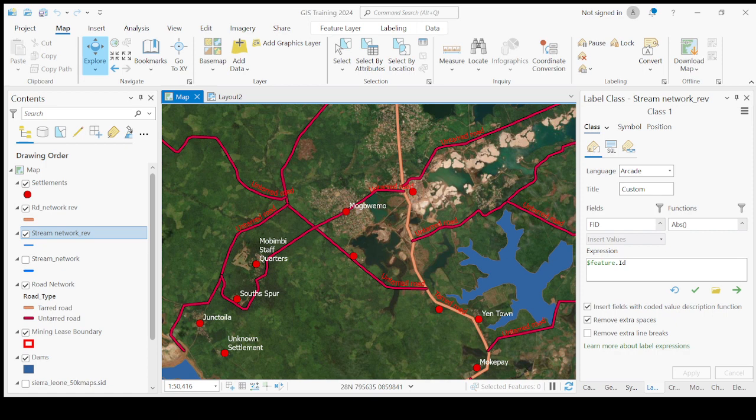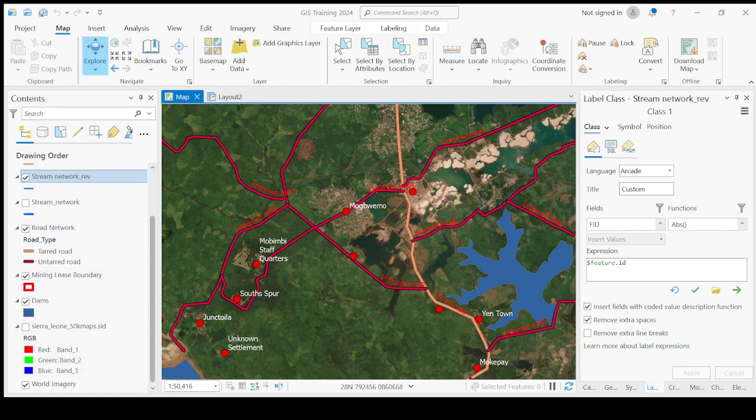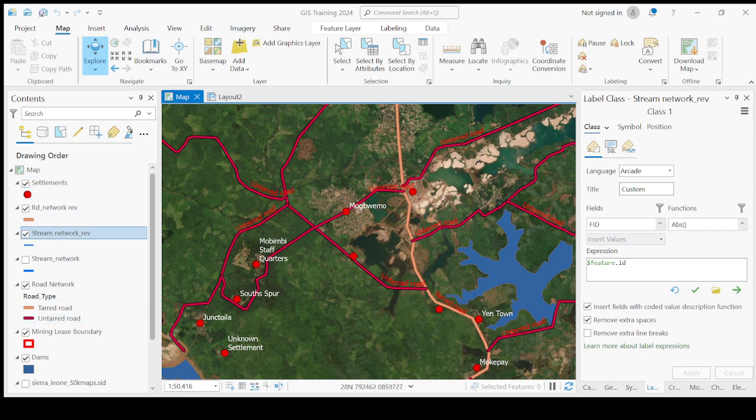Exporting data. Now you have created your data, or you have added existing data. I'm going to add existing data, data which somebody has created, either in an organization or a colleague from another department has created and shared with you. So I'm going to my GIS training, my GIS data, Sierra data.